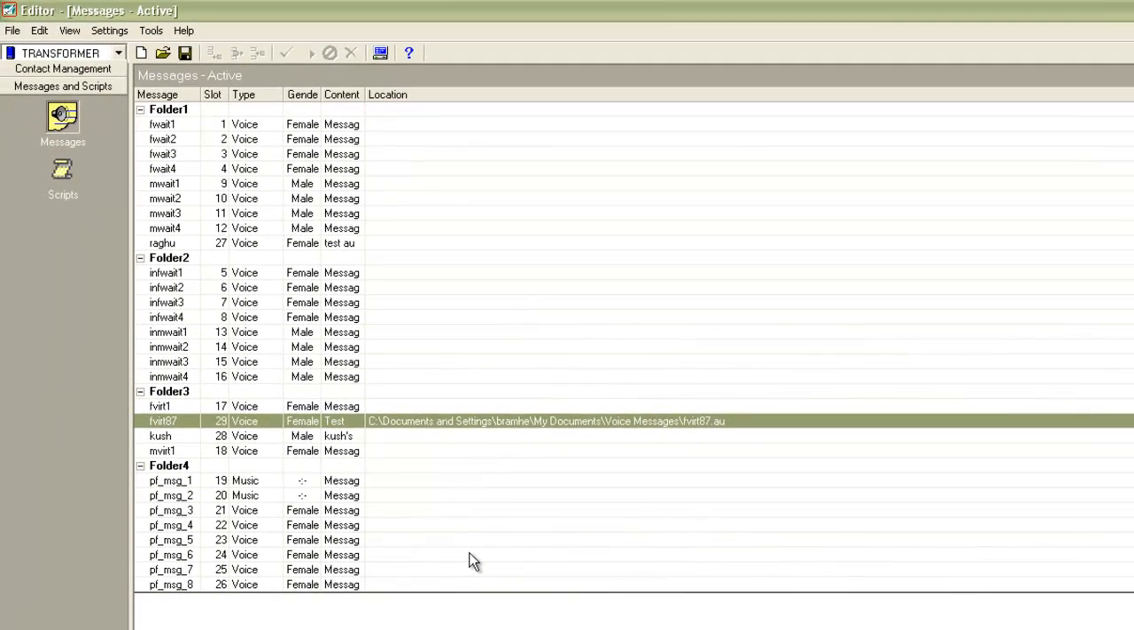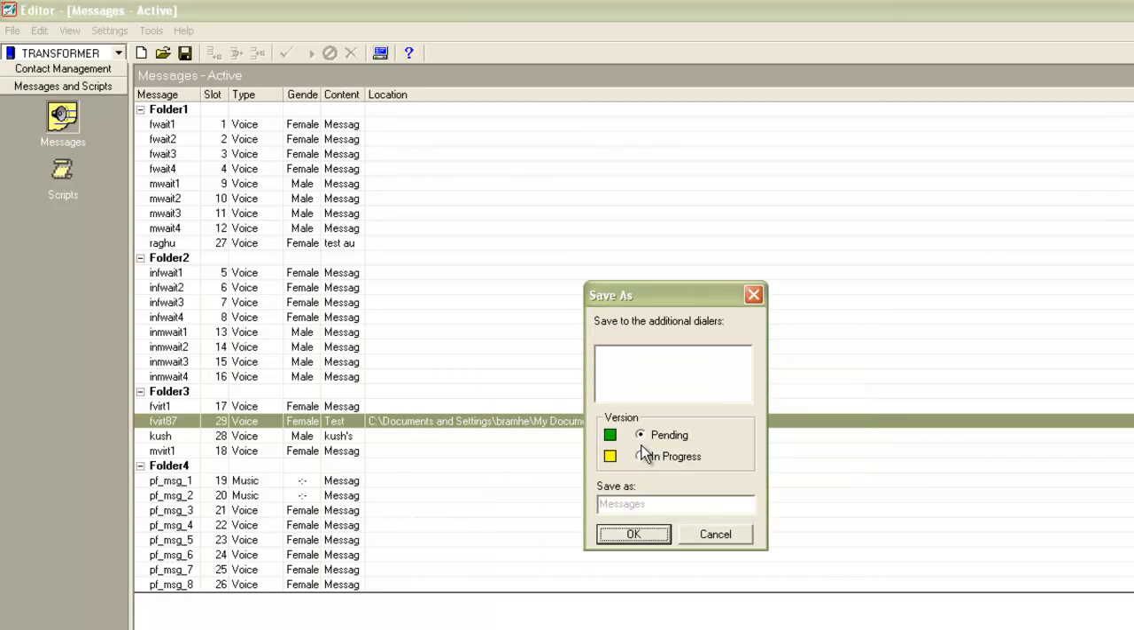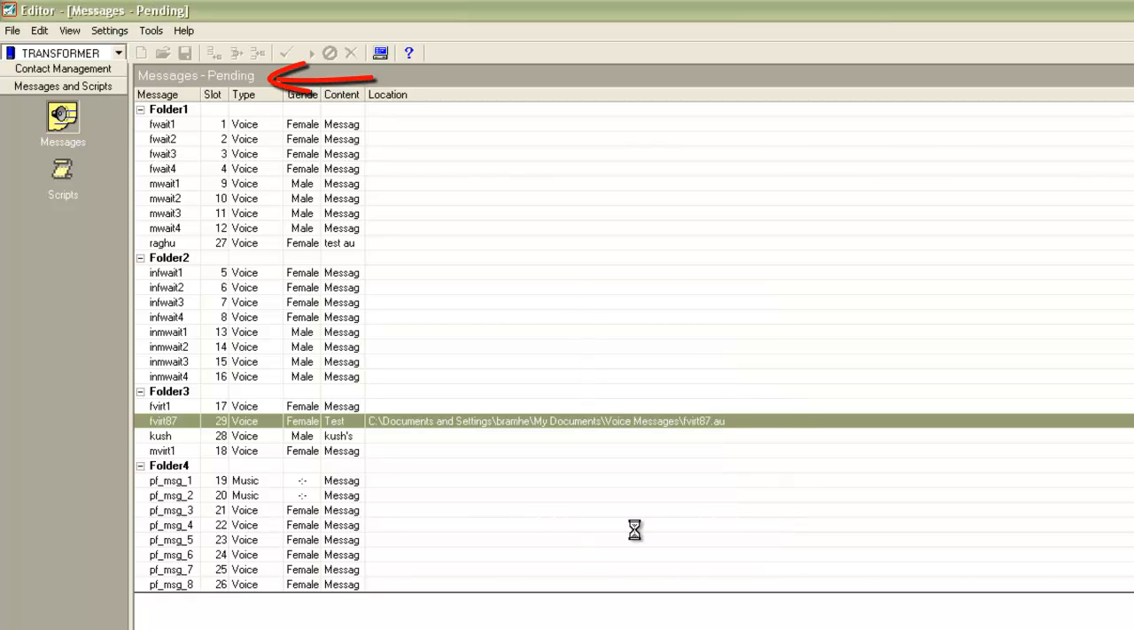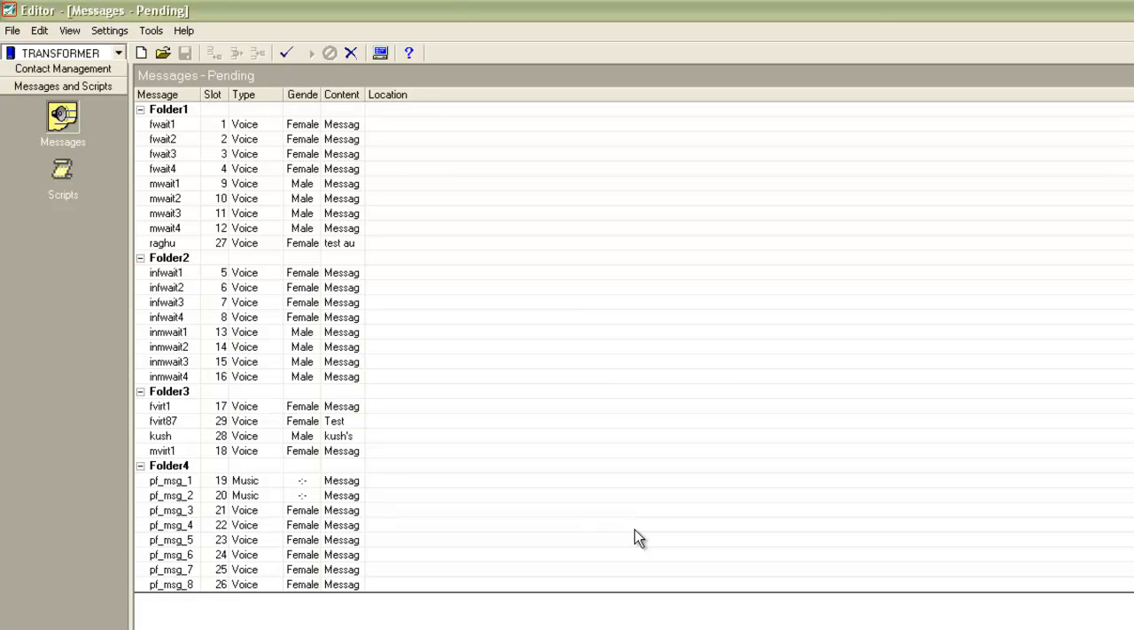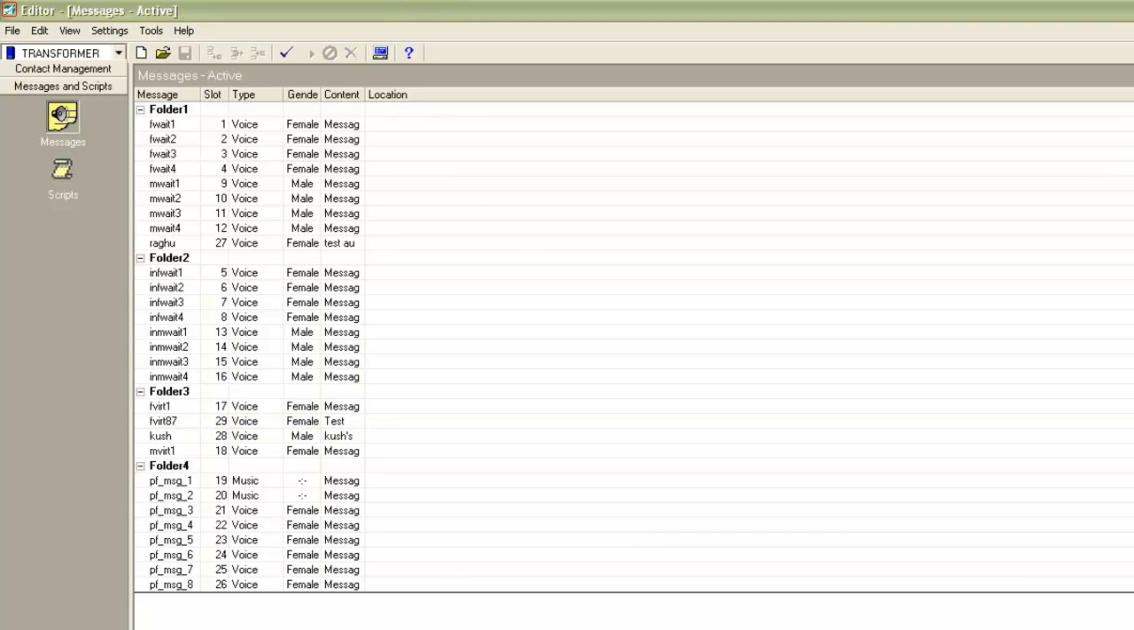So as you can see, the message has appeared here. To save this, I'll click save at the top. It asks me whether I want to save it in pending or in progress. I'll save it in pending status. And now you can see the status as pending at the top. And now after the system undergoes a restart, the midnight maintenance cycle, the message will be made live on the dialer. And now as you can see, after the maintenance cycle, the message has been made live. So it's now ready to be used on a job.